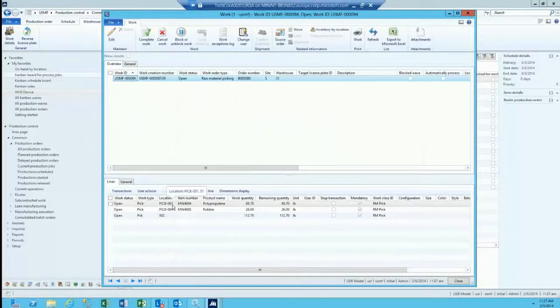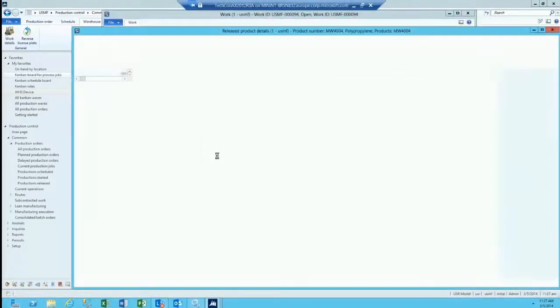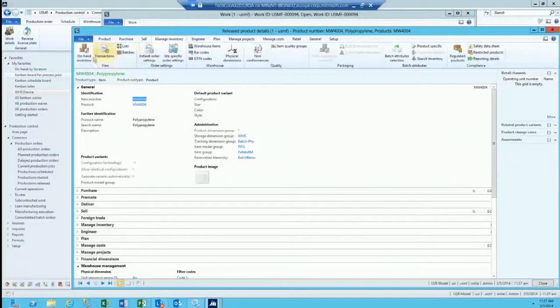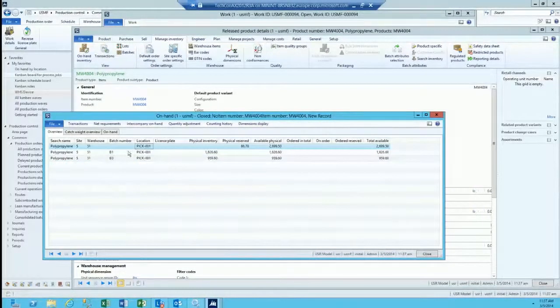If we look closer at this pick 001 location for this item number, if we look closer at the on hand for that, I'll just filter on this location. We can actually see that we have two batches on this location. So we want to pick something, we put batch below in the reservation hierarchy. So with that policy, it will be up to the guy or girl who picks these products to specify which of these batches to pick.